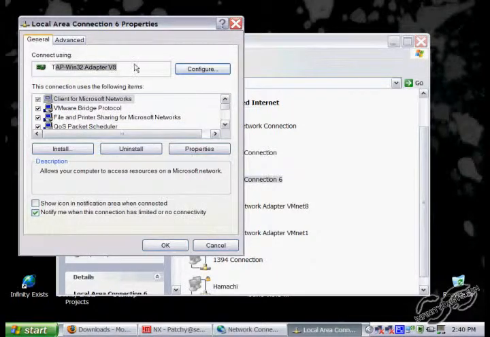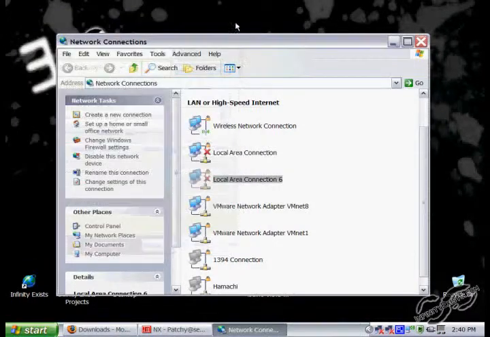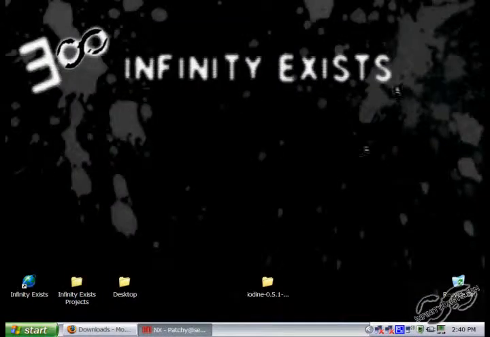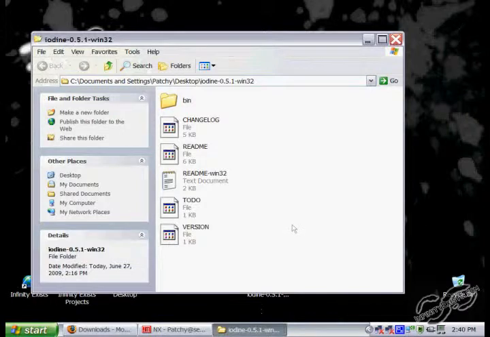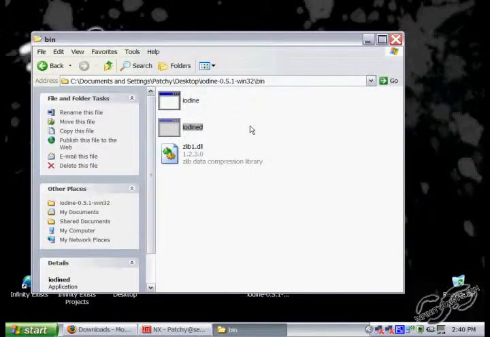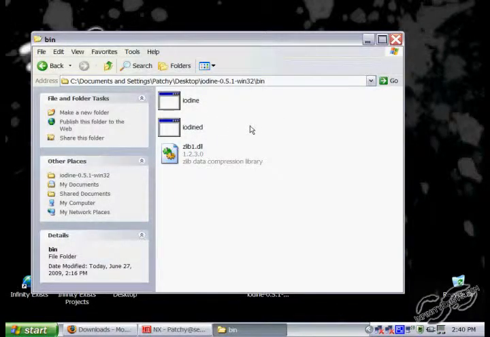As you can see, there's the tap interface right there, and just rename it to DNS, all lowercase. That way, Iodine knows what interface to use. Alright. And here's the binary files that you downloaded. If everything was installed correctly, you should be able to run these and have the DNS tunnel work.